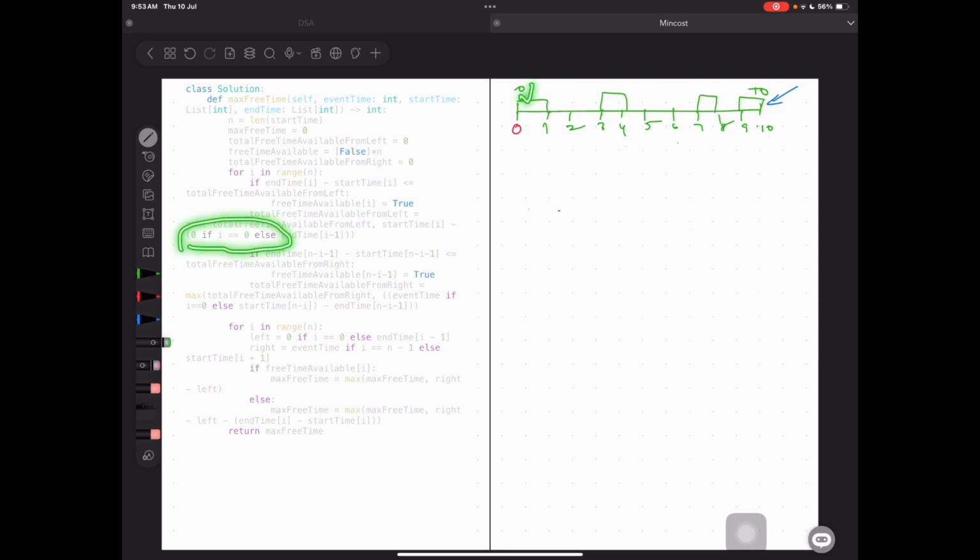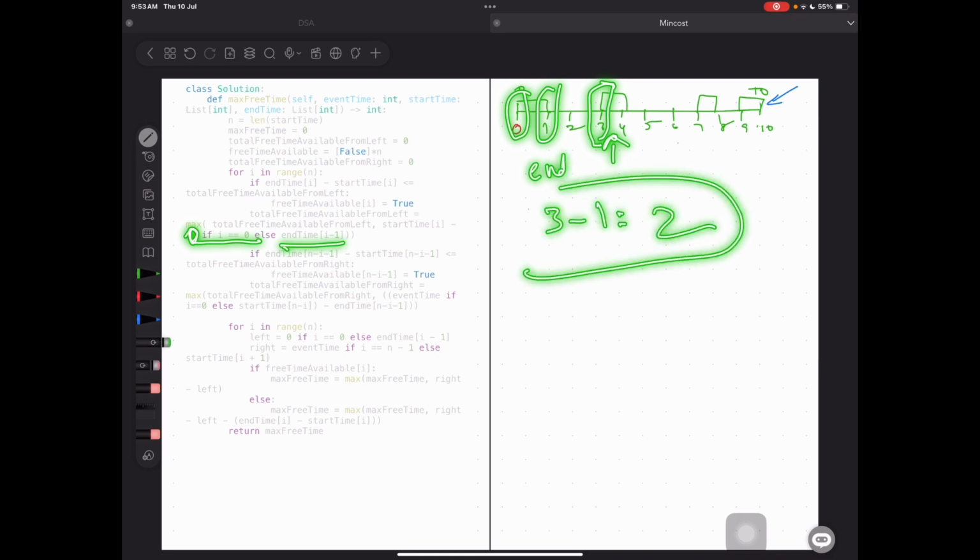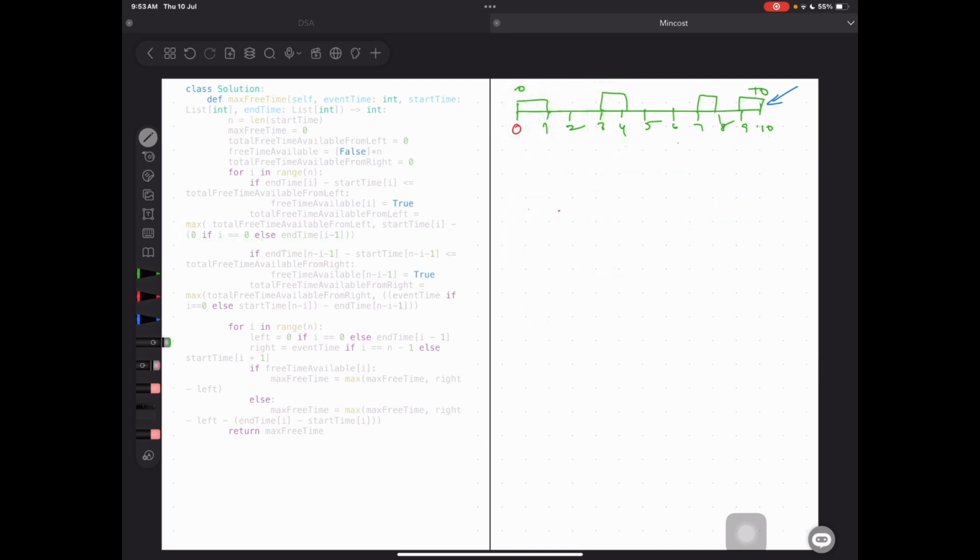If i equals 0, it means there is no previous time period, correct? So the left will be 0 and the right will be the start time of that i. So if i equals 0, use 0, else end time of i minus 1. If i is here, then this is the end time of i minus 1. So 3 minus 1 will give us 2. That is the free time. So this is how it works.